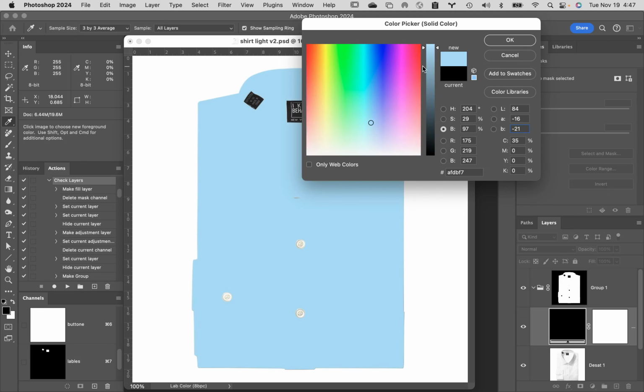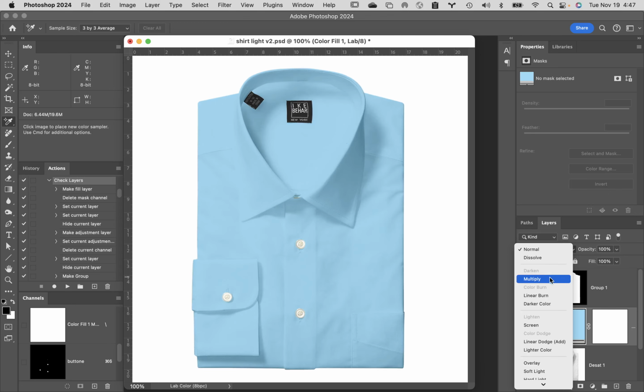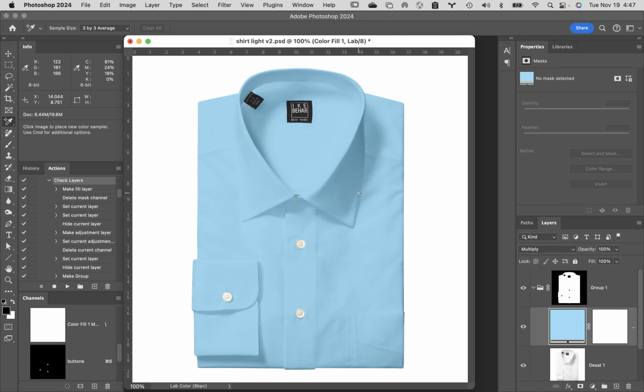This is now the same color that we were dealing with in the last version of the shirt, and I'm going to say OK to that, and then I'm going to change the blending mode of this from normal down to multiply. So this is giving me that same shirt again on this.